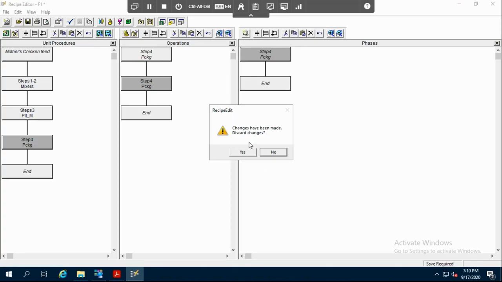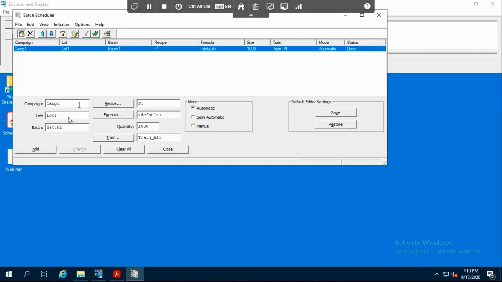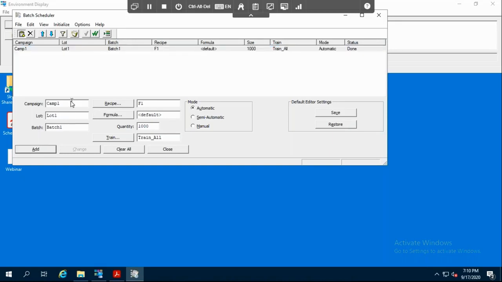Now I want to discard the changes. Yes. Next, the most important part is that AVEVA Batch Management allows you to schedule your batch. So we have to go into batch schedule. Let's suppose we will name the campaign 2. And in campaign 2, we want lot 1 and batch 1.